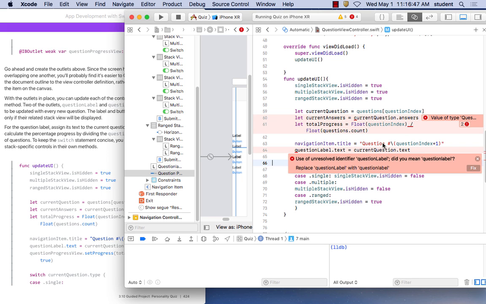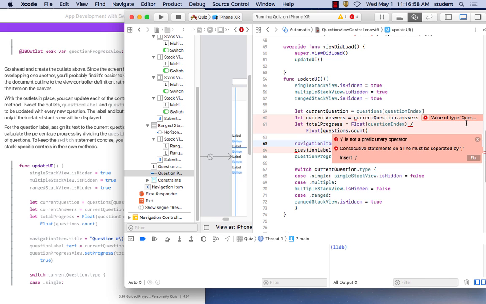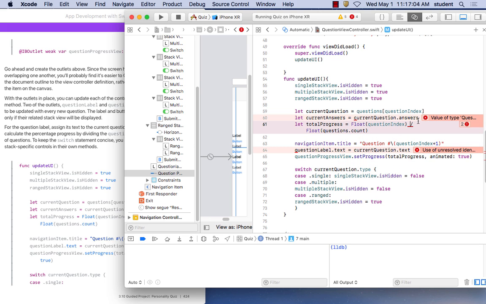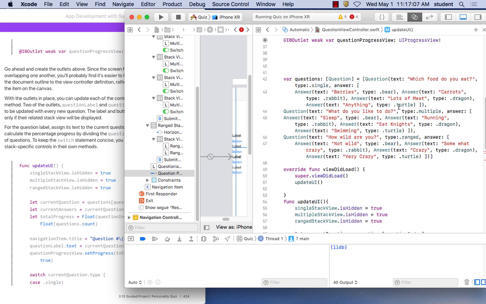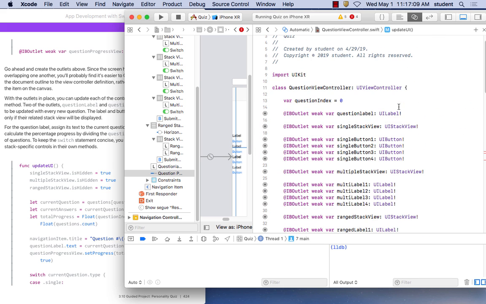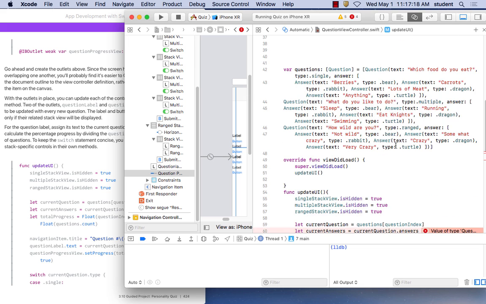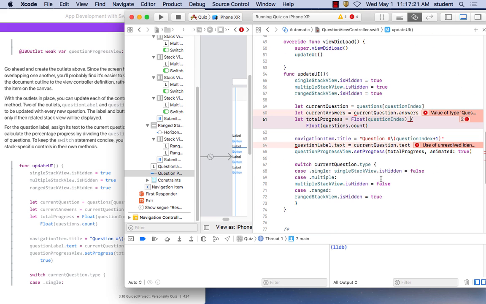Did I spell questionLabel wrong? I was always using question. Oh, I used a lowercase l here. Damn. Okay, that was a problem. Okay.